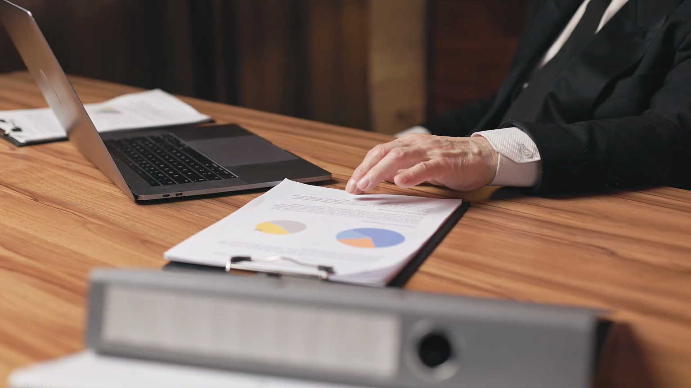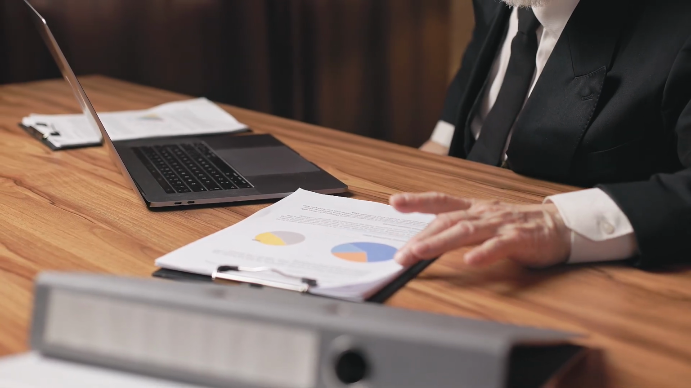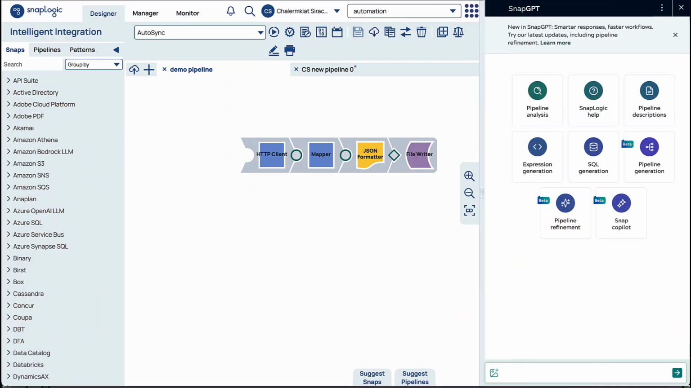Data analysis can be difficult to scale across projects due to being slow or disjointed. The SnapGPT Pipeline Analysis feature helps users easily detect errors in their pipelines, check that they are functioning all right, and also provides suggestions to improve the pipeline's efficiency. Click the Pipeline Analysis button to launch the tool.